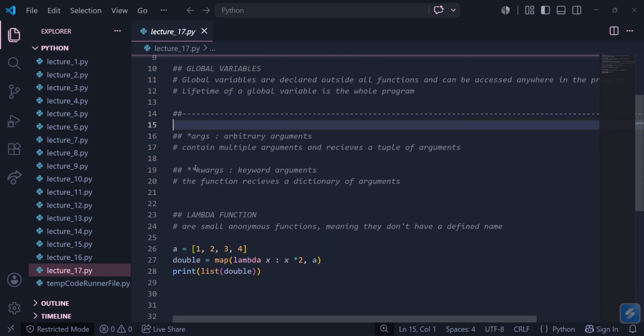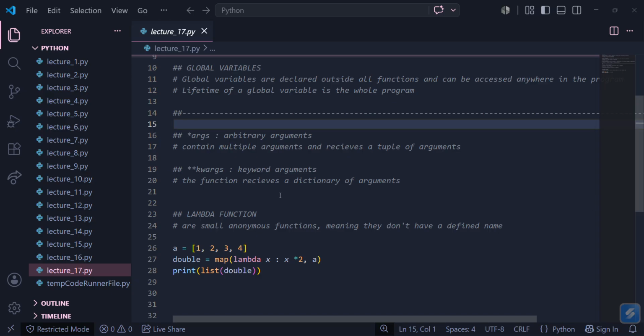Okay, then we did two types of arguments, that were args and kwargs. So what were args? Args were the arguments that can contain multiple arguments. They mostly receive a tuple of arguments. It is represented by a single asterisk sign and args. As for kwargs, it is represented by two asterisk signs and kwargs. It is also called keyword arguments, and args are called arbitrary arguments. In kwargs, the function receives a dictionary of arguments. Just like we give a tuple of arguments in arbitrary arguments, in keyword arguments we give a dictionary of arguments.